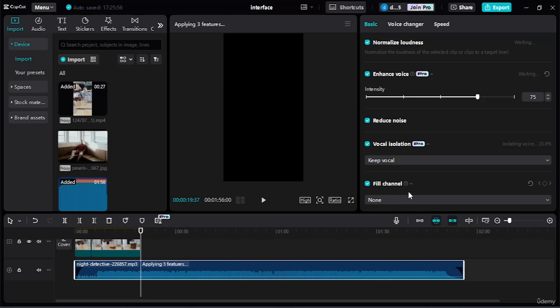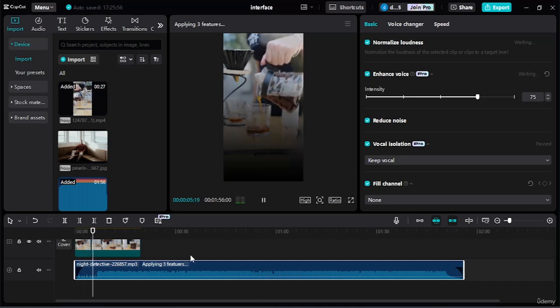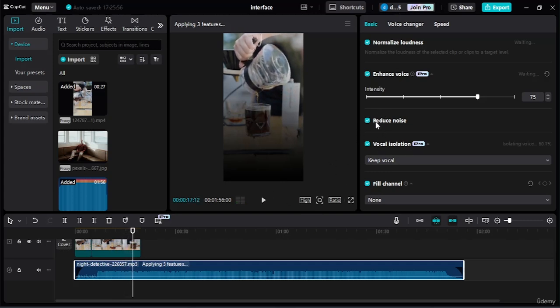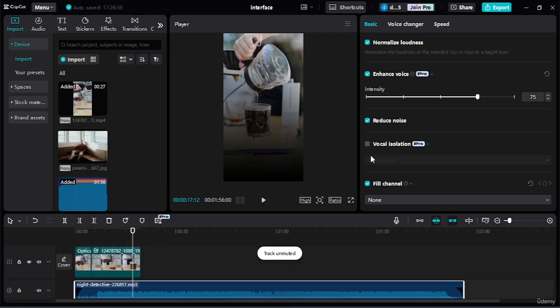So if I just try playing each and every one of them, if I play this, okay, this is how it's going to sound. You can reduce the noise if you want to. You can fill in the channel too. You'll be able to create new tracks if you want to. You can just mute the tracks from here and you'll be able to apply whatever customizations you want.